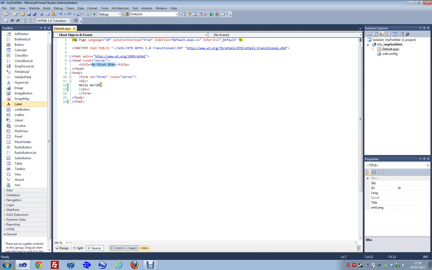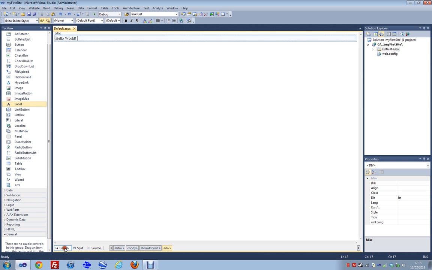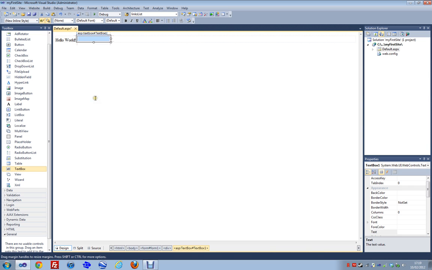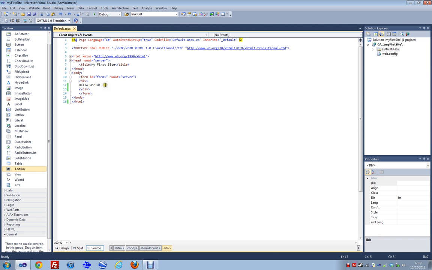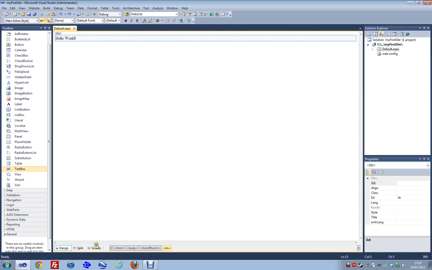So in order to create some functionality on the page, I am first going to add three controls to the page. There are two ways you can do this. You can either do it in design view by going to the toolbox and just left clicking on the control that you want and dragging it up and onto the page. I prefer to do all of this in the source view. So this is source view and that is design view.